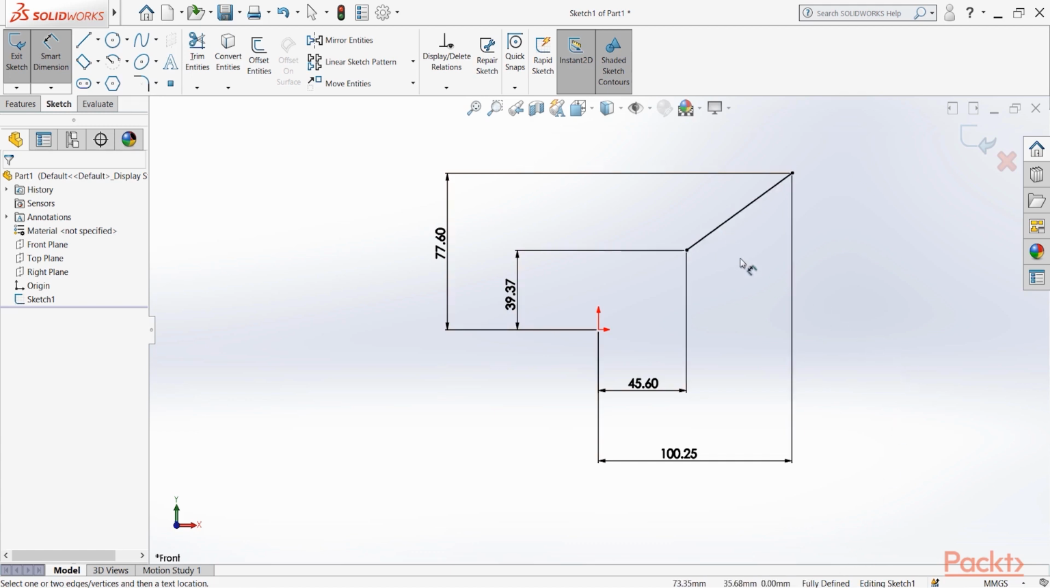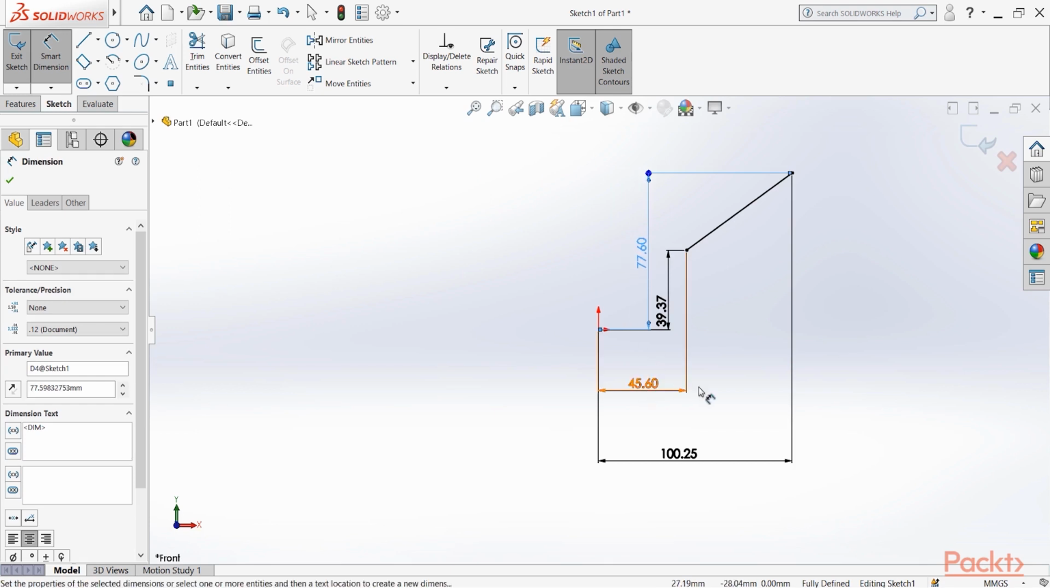So whenever you have a black entity, it means it's a fully defined entity, and whenever it's a blue entity, it's an underdefined entity. This is the first type of constraints, which is dimensional. Now let's talk about geometrical constraints.